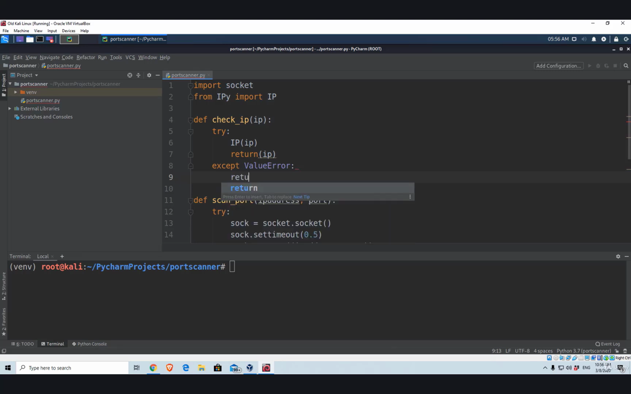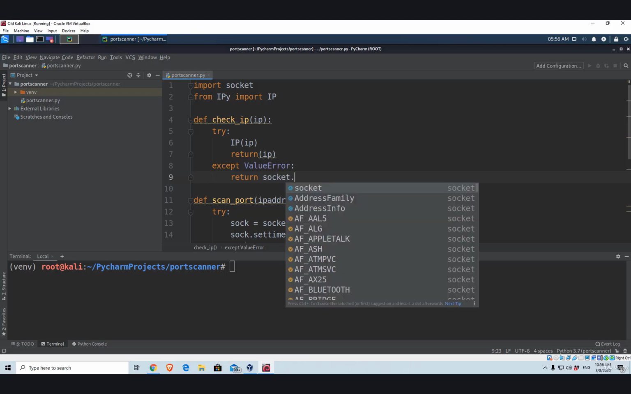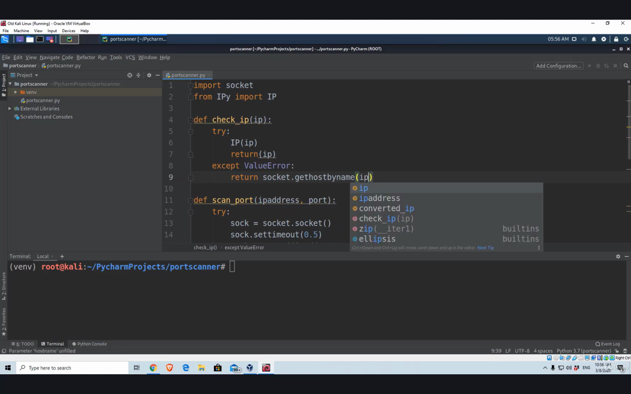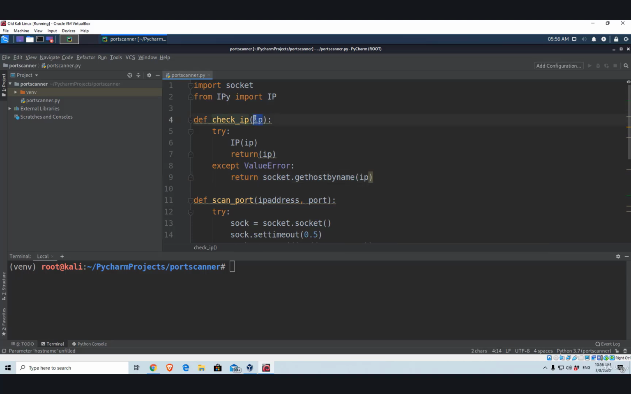And therefore we're going to return a function which belongs to the socket library, which allows us to convert the actual host name to the IP address. So all we need to do is specify that function and call it upon our IP address, and we can do that by simply specifying return socket.gethostbyname, and here we specify the host name, or in our case the IP, which we pasted to our function.